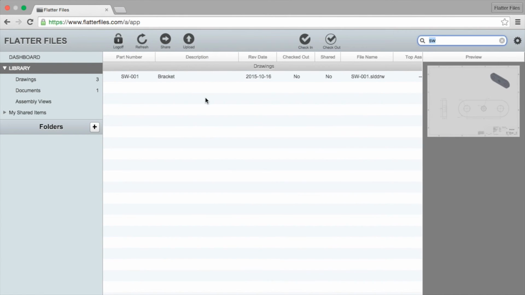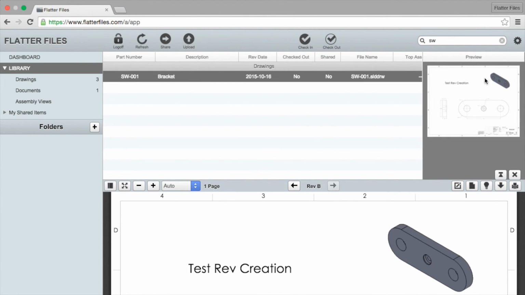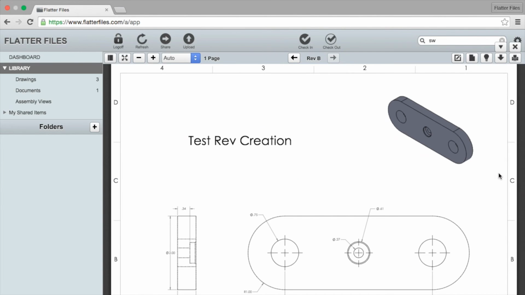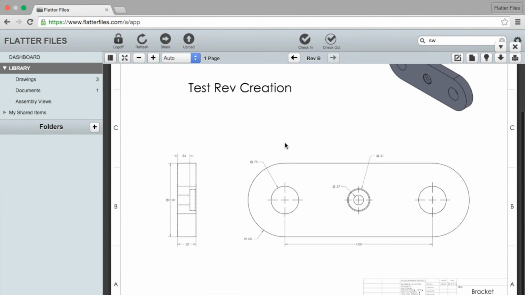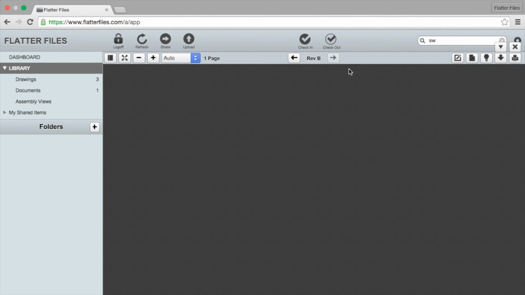So now if we return to the web application, we click refresh here, and then we view the item. You can see the preview image. There's a preview image on the right-hand side. It's already been updated, and sure enough, there's the PDF updated. So there's Rev B. We click the back button. There's Rev A. If you right-click on these buttons, you can jump to any revision that you would like to. You can jump to Rev B.